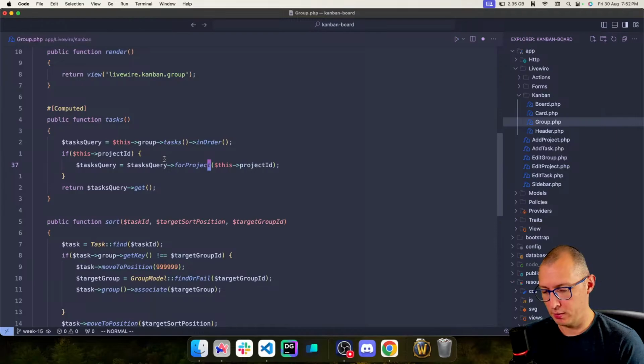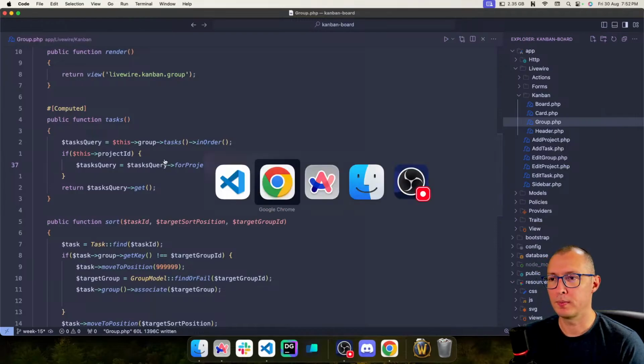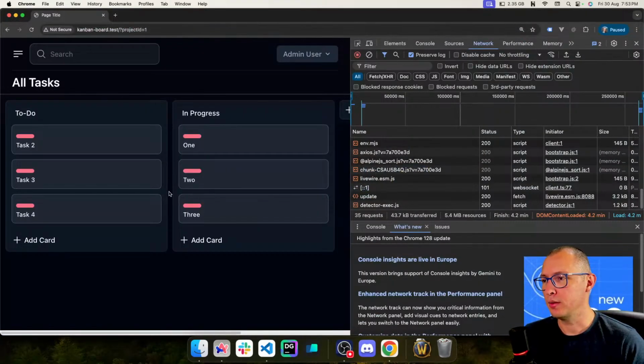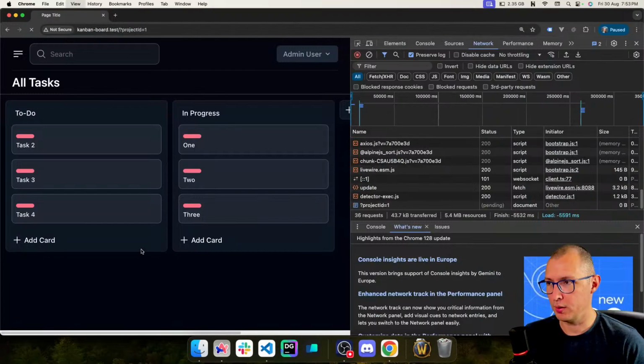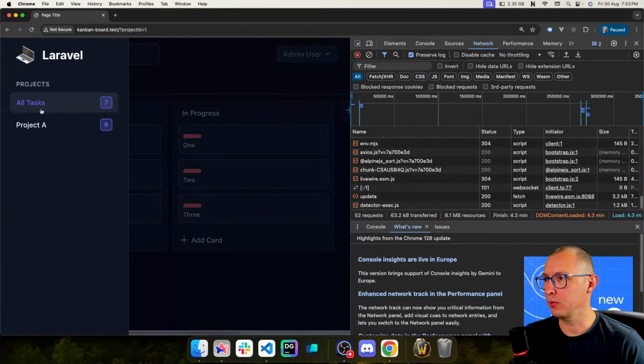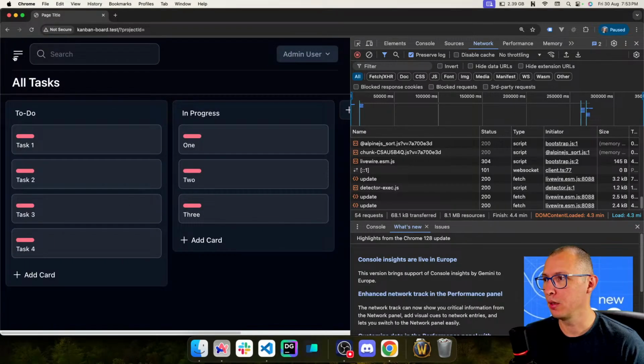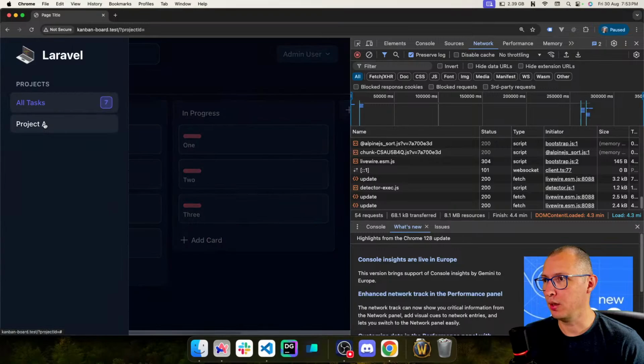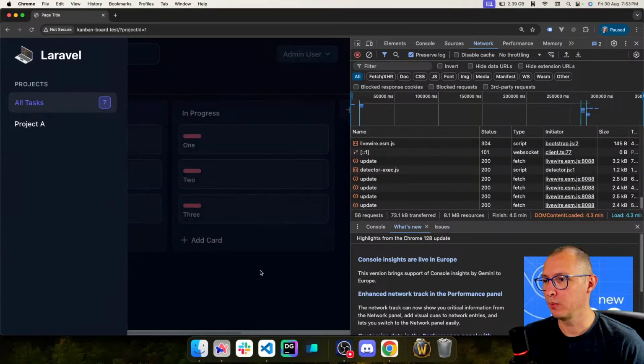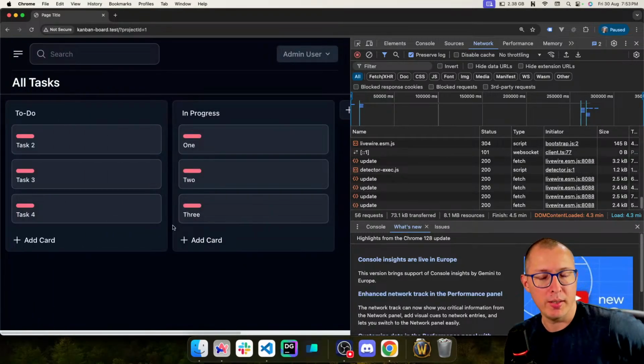All right, let's see if this still works. All right, there's the filter still. All right. What if we click here? All right, all of the tasks. And if we set it again, yeah, still works. All right, perfect.